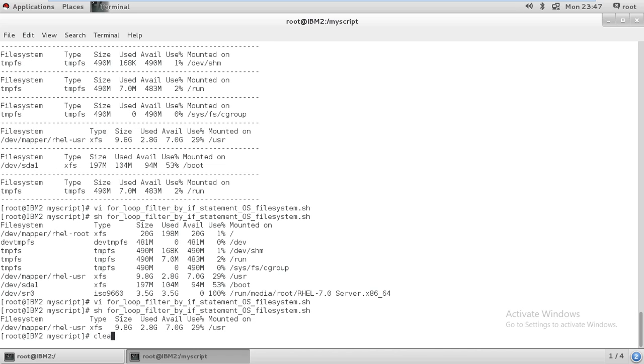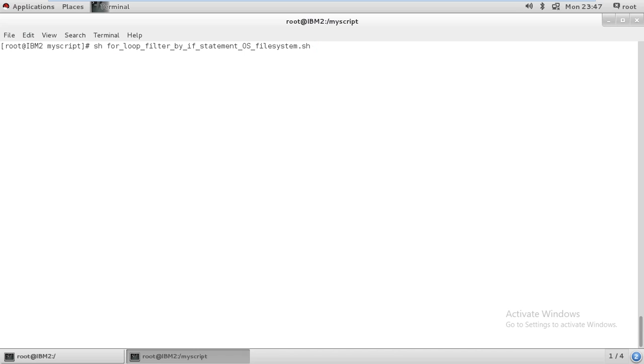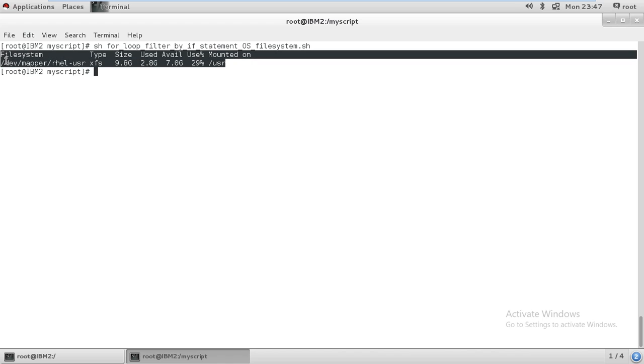See, let me clear the screen so that it will be understandable for you. See, I gave only USR. Now it's filtering the USR detail and giving me the USR file systems, right? So in the same way, if I want to filter two file systems, /USR/ROM, /USR/boot, or if I want to filter three file system details, according to the requirement you can do that. So that also I am going to show you. So let's go ahead and do it, no problem.